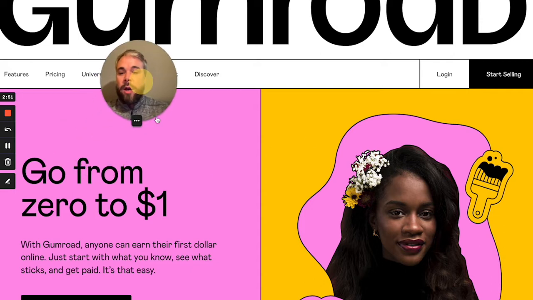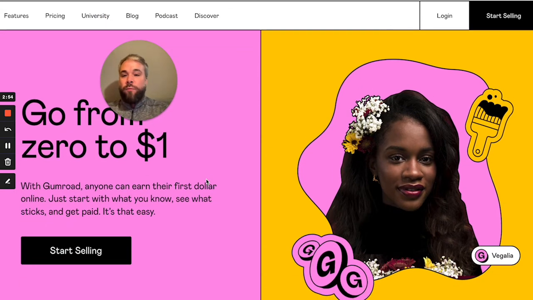But let's keep going. Go from $0 to $1. With Gumroad, anyone can earn their first dollar online. Just start with what you know, see what sticks, and get paid. It's that easy.